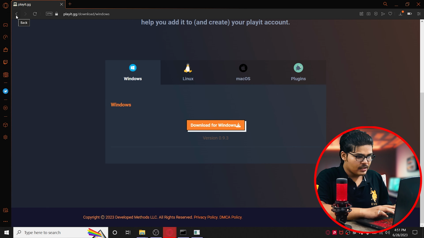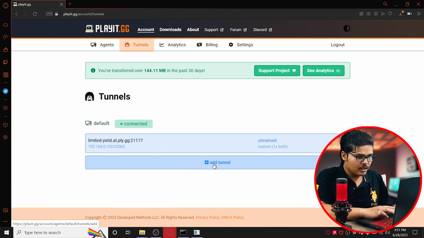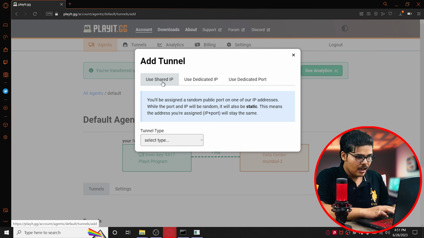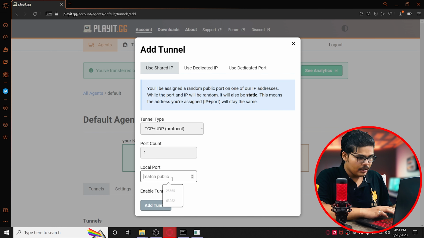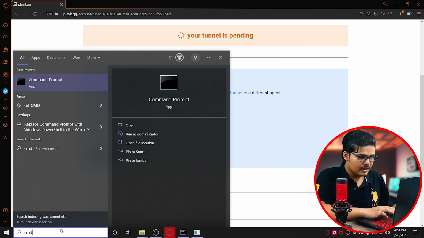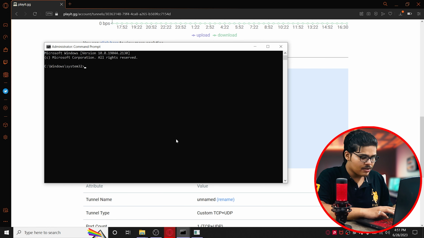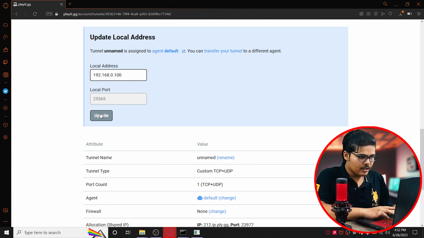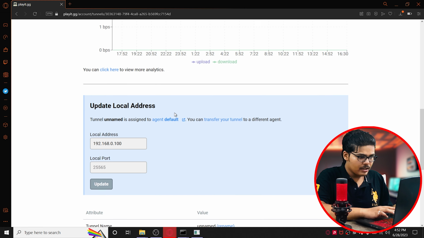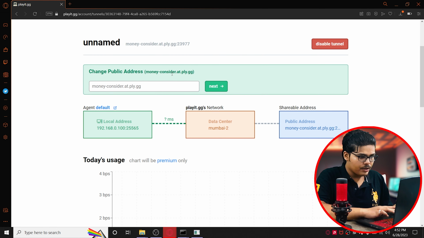Now go back and select tunnels. Click add tunnels, use a shared IP and select the TCP plus UDP protocol. Port count 1 and local port is 25565. Now go ahead and type cmd, right click on command prompt, run as administrator. Now type ipconfig, hit enter and copy your IPv4 address and paste it in the local address. Update the tunnel and your tunnel is ready to go.